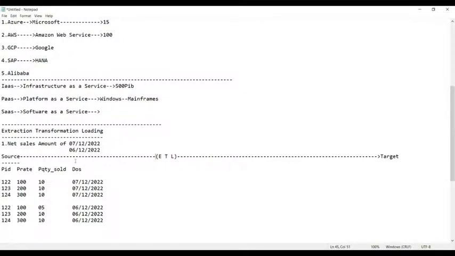We know it. Now, let us start the process of ETL. How does it work? First, extraction. So tell me, what do you mean by extraction? Extraction is the process of pulling in the required data. So now, pull in the required data.